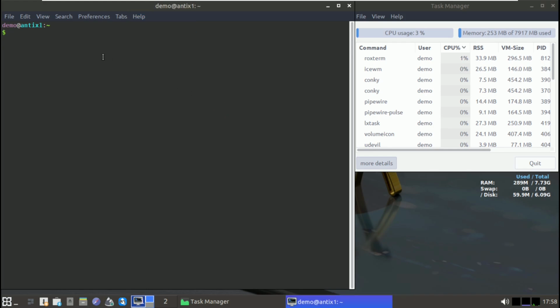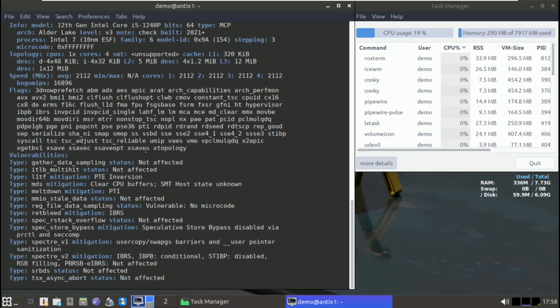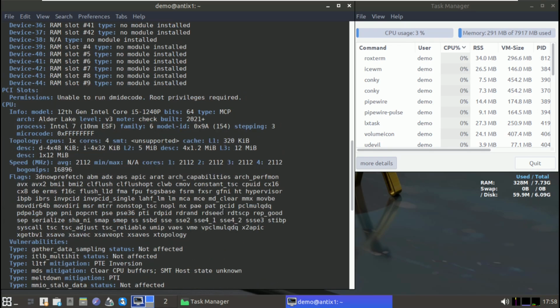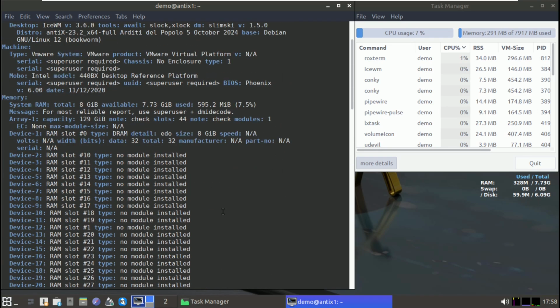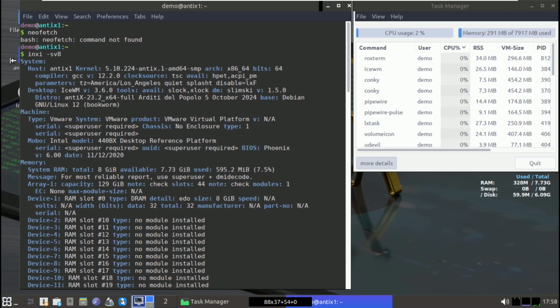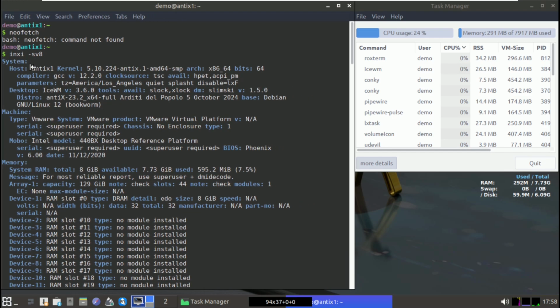Let me type in neofetch, hit enter, and let me type in inxi -Sv8. I'm going to install neofetch, you don't need to worry about it, but we already get all the information right here. It's based on Debian, so you can install neofetch. So let's continue with the system version. Let me keep it like this.